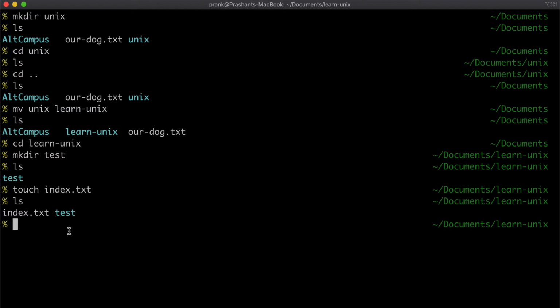Now let's learn how to delete a directory. The way to delete a directory is, guess what? rmdir. rmdir stands for remove directory. When we run rmdir, it again takes an argument. So the argument is the folder that we want to delete. Here we want to delete test. So we want to say rmdir test. When we run this command and we run ls again, we see that test is gone, test is deleted.